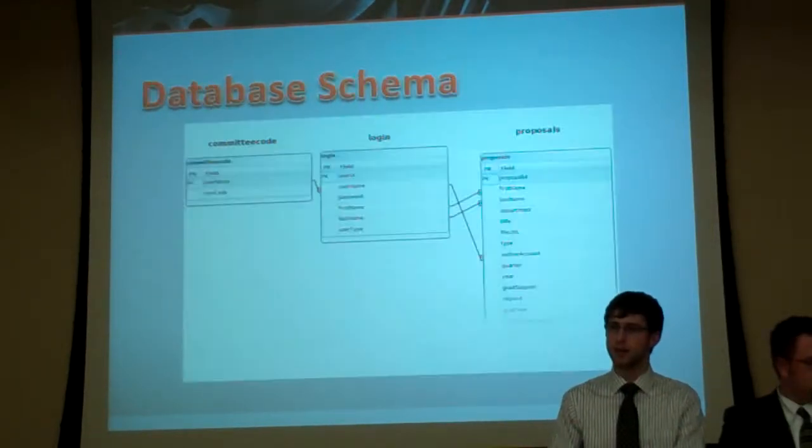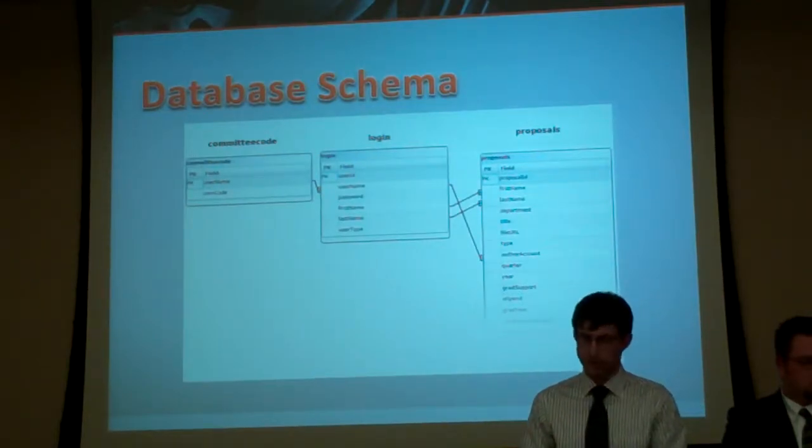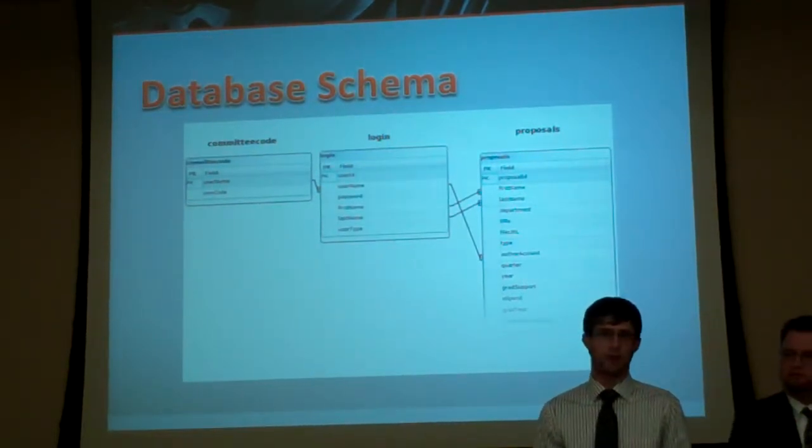Now we'll talk a little bit about the database itself. As of now, we have 3 tables in the database. We have the committee code table.